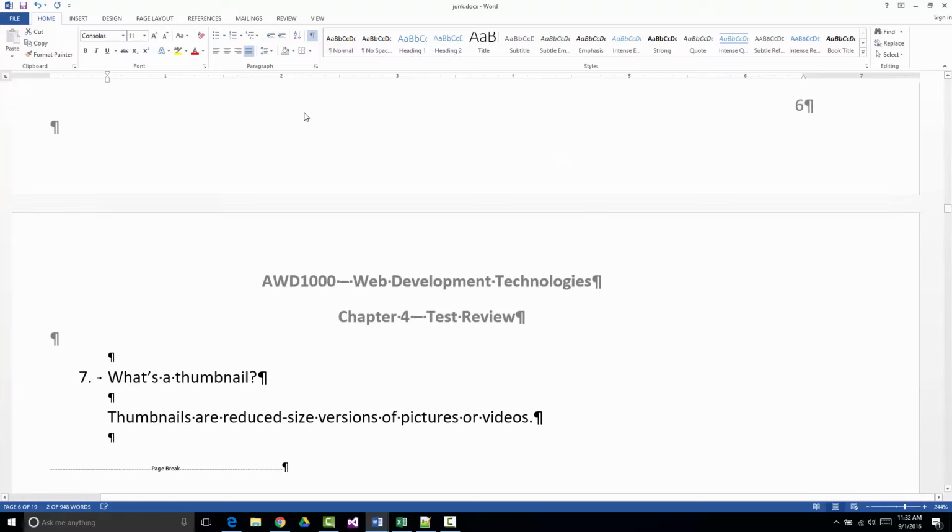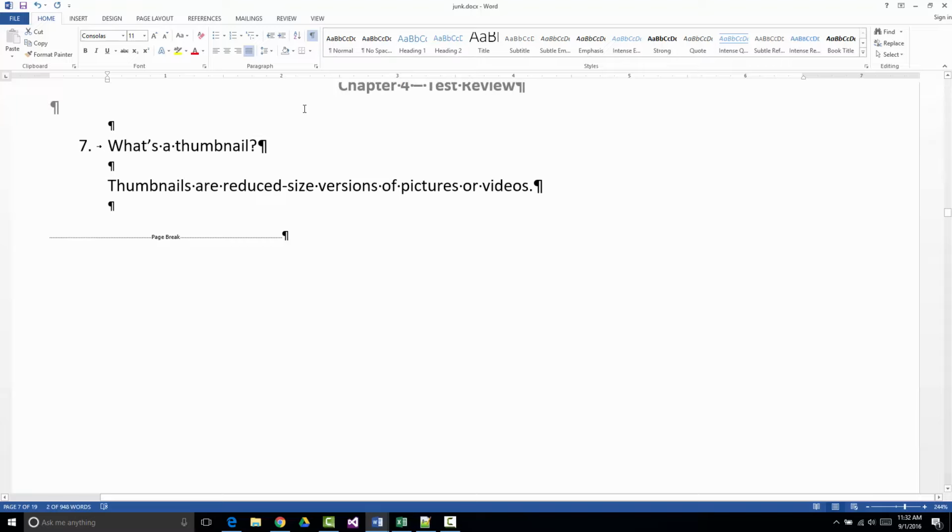Number 7, what is a thumbnail? Okay, you probably have seen examples of thumbnails before. Maybe you've gone out to a sports web page and they've got a bunch of little thumbnail pictures there of the different people on the team. And you click on a thumbnail and it brings a bigger picture up.